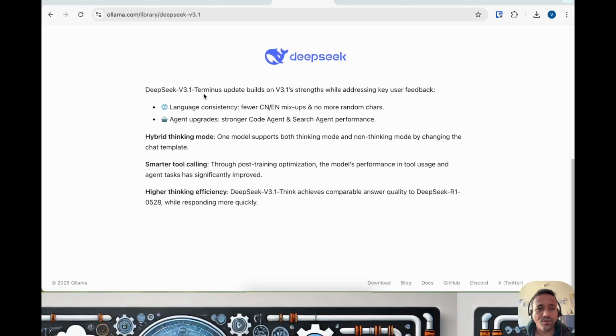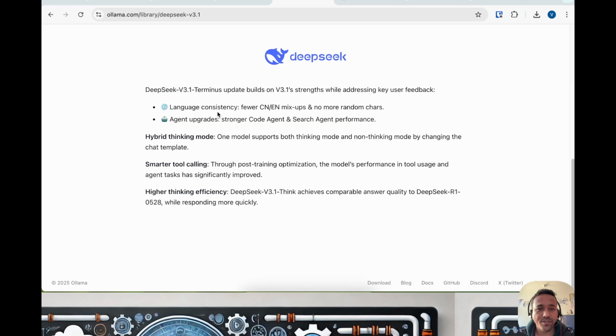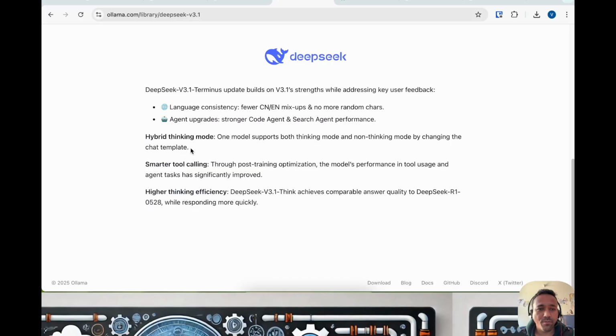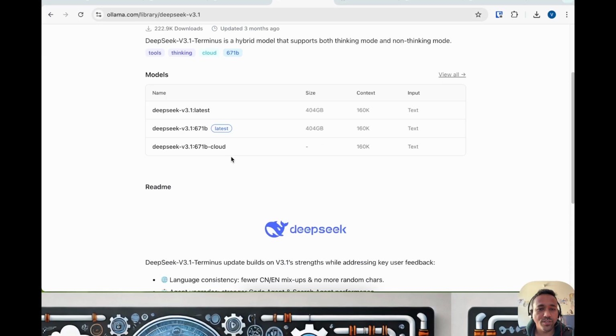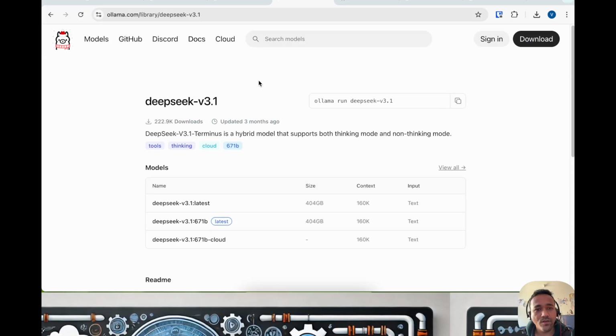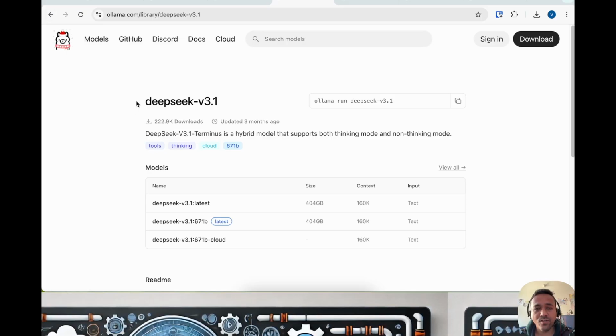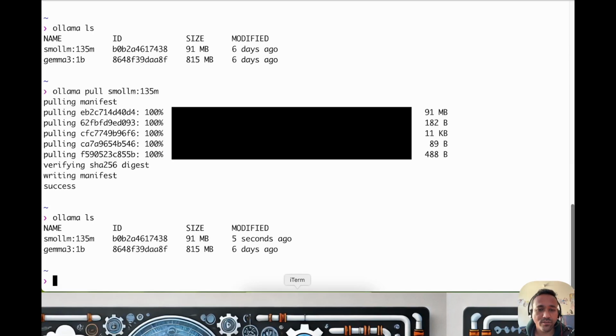There is a documentation with each model. You can read about it. For example, here it says it supports these kind of languages, upgrades, hybrid thinking modes, and so on and so forth. You can also go to the vendor specific sites itself to know more about these models.